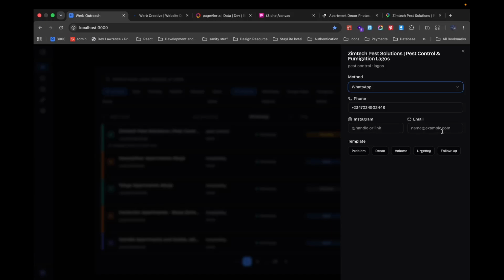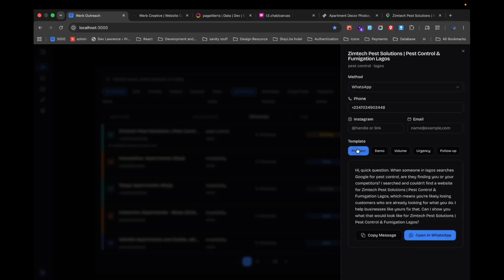If there's a mail, it's going to be added here. But the cool part I like is that I have different templates right here. So depending on what I want to send to that business, if I want to provide the problem template, I will just click on it and you see that. Hi, quick question. When somebody in Lagos searches Google for pest control, are they finding you or ... you get the gist. So all these are being entered or collected from the data.